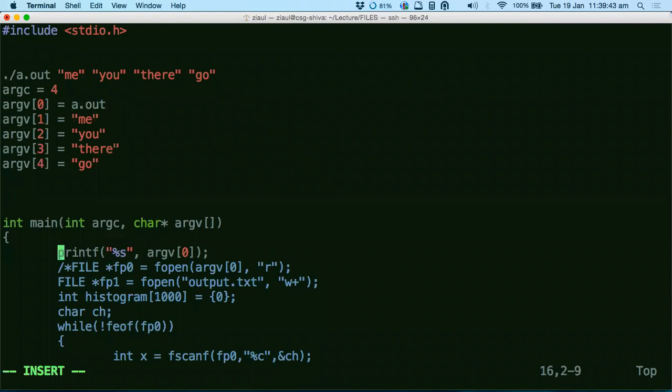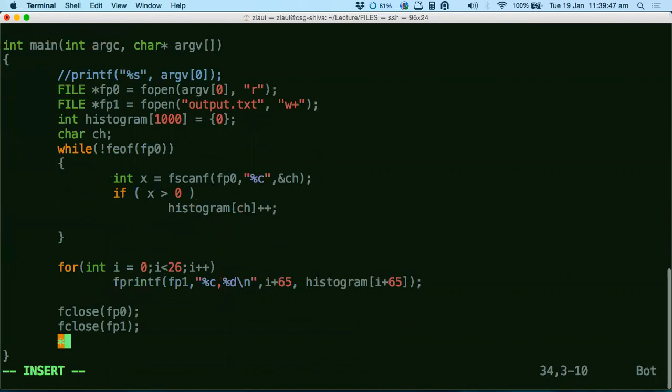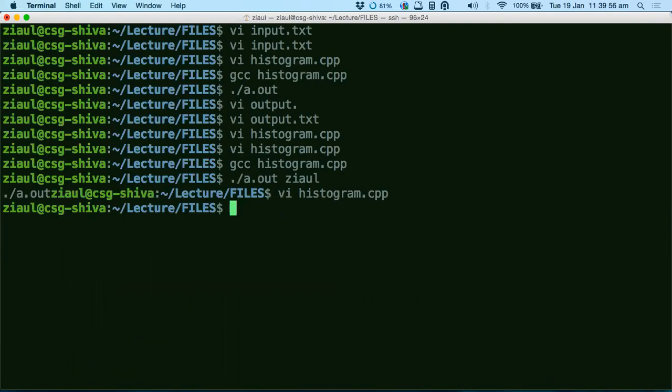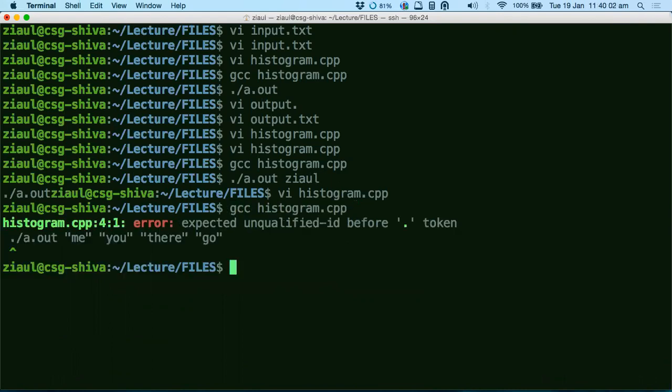Just keep reminding. Okay, since we have established that now, all that we have to do is instead of argv[0], we have to use argv[1]. That's all. That's it. Good. So now what can we do? Tell me. We just say gcc histogram.